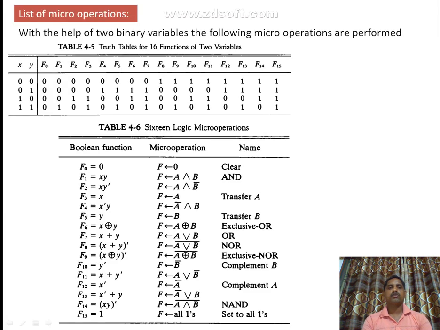And the list of micro operations. Here, with the help of 2 binary variables, the following micro operations are performed. See, x y: 0, 0, 0, 1, 1, 0 and 1, 1. The 16 Boolean functions of the variables x and y are implemented.